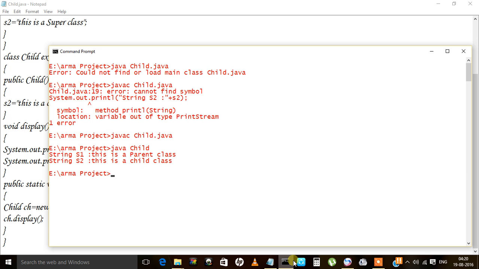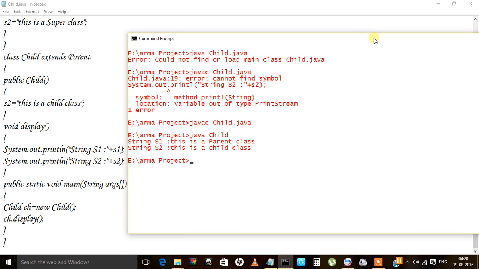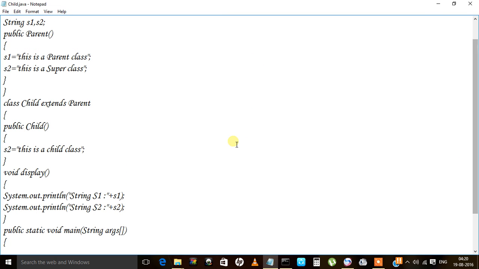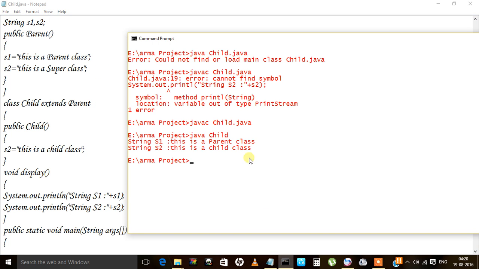So we can see that in the parent class there were two strings in the constructor, where in the first string there was this is a parent class and in the second string there was this is a super class.